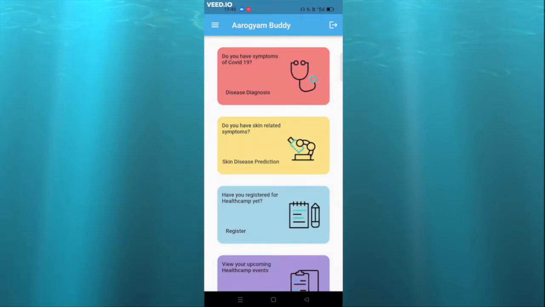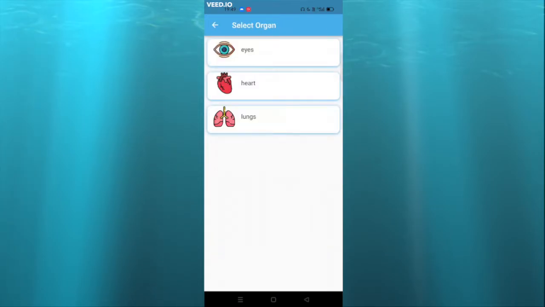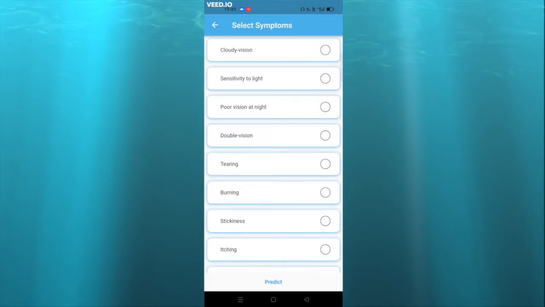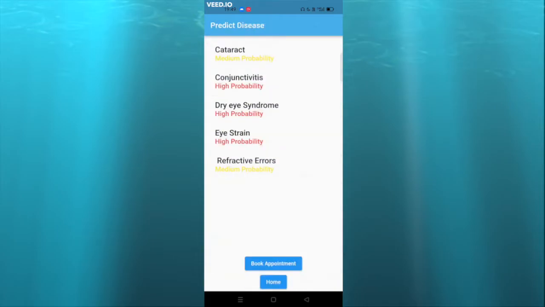So this is the home screen of our application. So let's try to take a look at all the features one by one. Let's start from the diagnose disease feature. Here the user needs to select the affected organ. Let us go for eyes. So this is the list of symptoms related to eyes. Let us select cloudy vision, burning and itchiness. Then click on predict button.